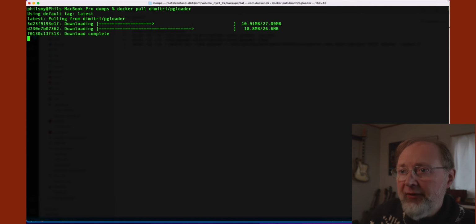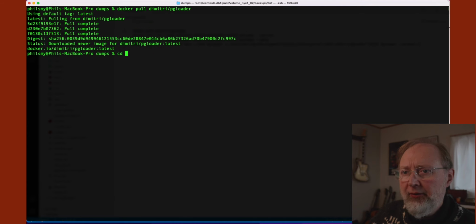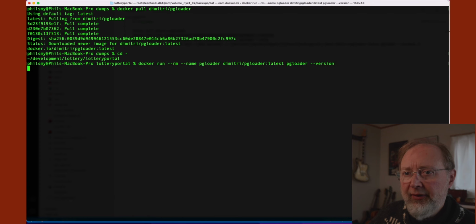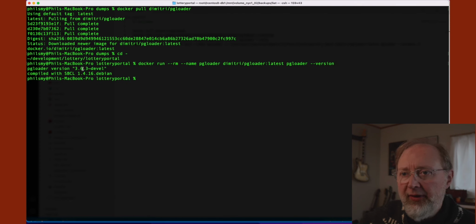So we've got the thing. There we go. And I'm going to scoot over back to my proper directory, and we can just check. You'll see here I'm running PGLoader 3.6.3 development, and it's all good to go.